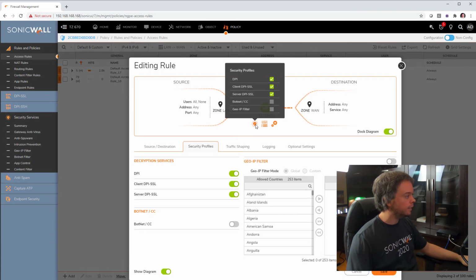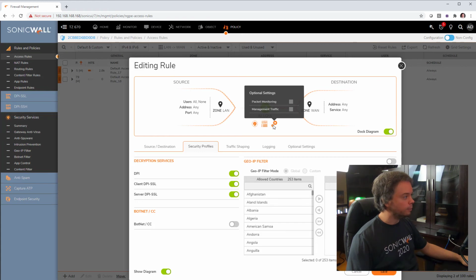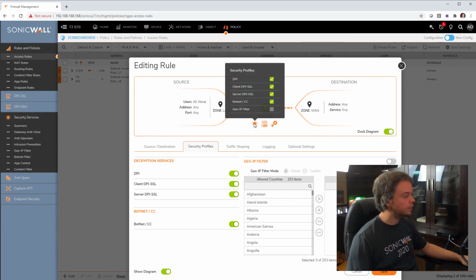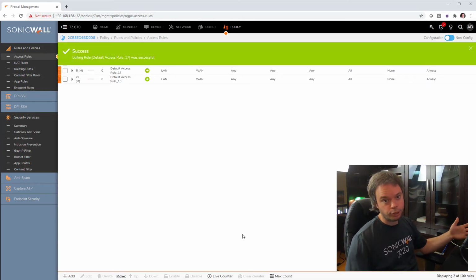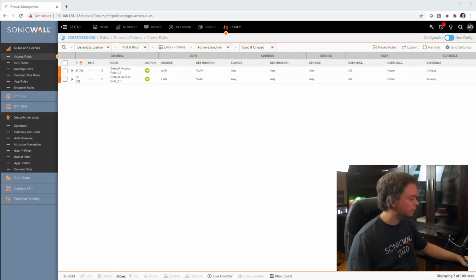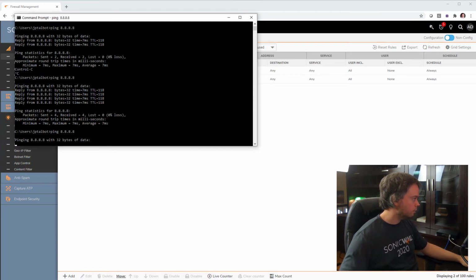It's allowed, here are the features that are turned on, here's the logging on, here are the different optional settings that are on. So here I can just say, turn on botnet protection. And of course here we see that it is checked as well. So if I hit save, now I've turned on botnet protection on my outgoing policy, and my ping will not work anymore.